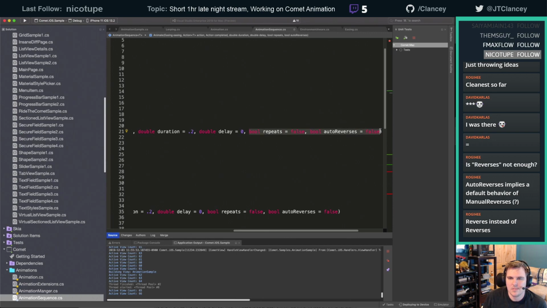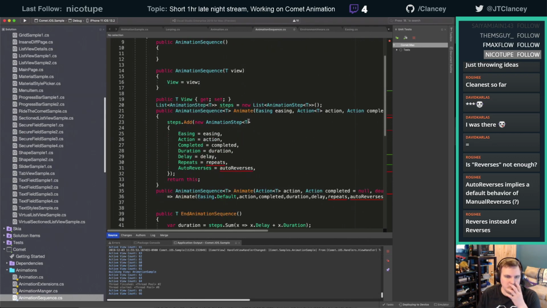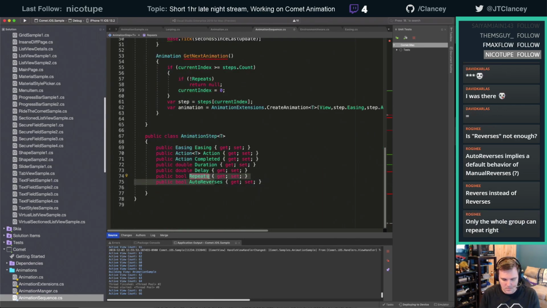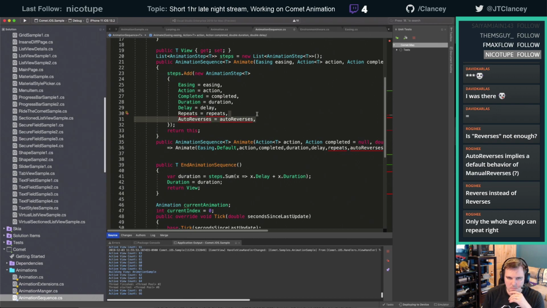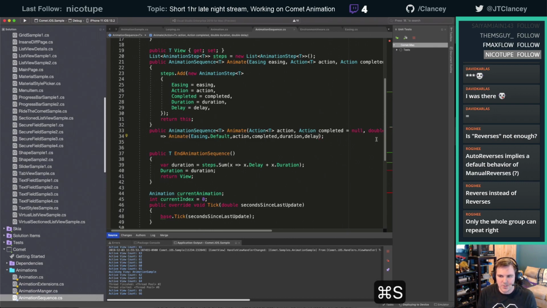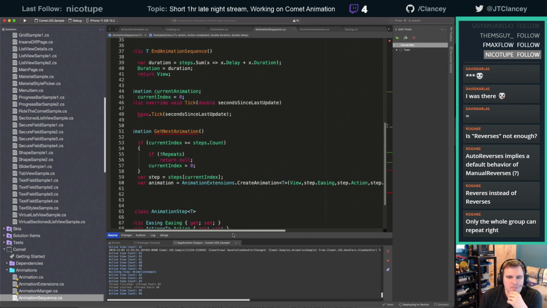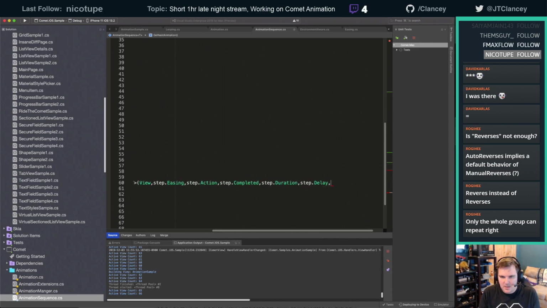Along with, we're doing a sequence here. Don't need that stuff. I think I'm right on trimming this down. Yeah, only the whole group can repeat. Exactly, not each individual animation, because you're screwed then. All right. So after delay, we're good. All right, so that's going to create this animation.